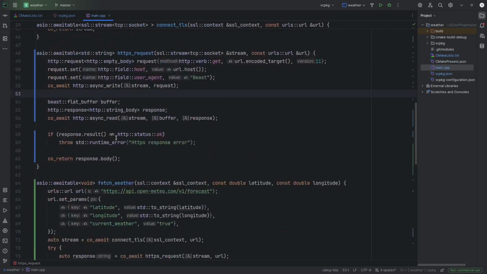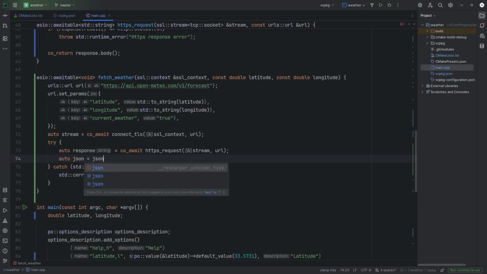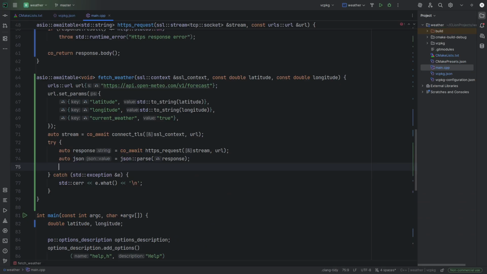Perfect. Now let's actually turn it into JSON. How are we going to turn it into JSON? It's pretty simple actually. So I'm just going to say JSON is equal to response.json. Well, actually, sorry, JSON parse, right? And we give it the response. And now we can actually see our JSON. All right, and there you go.